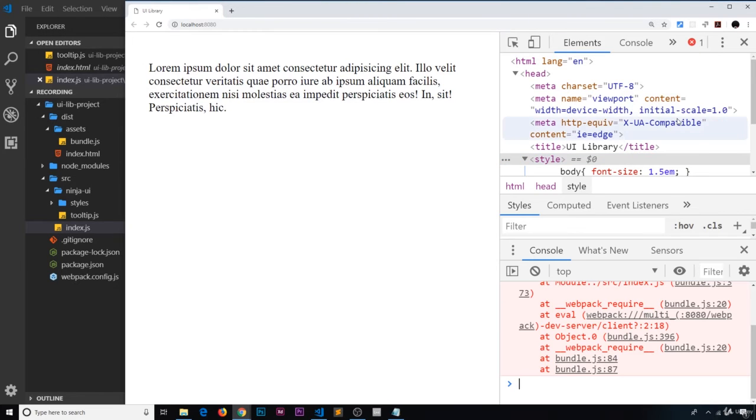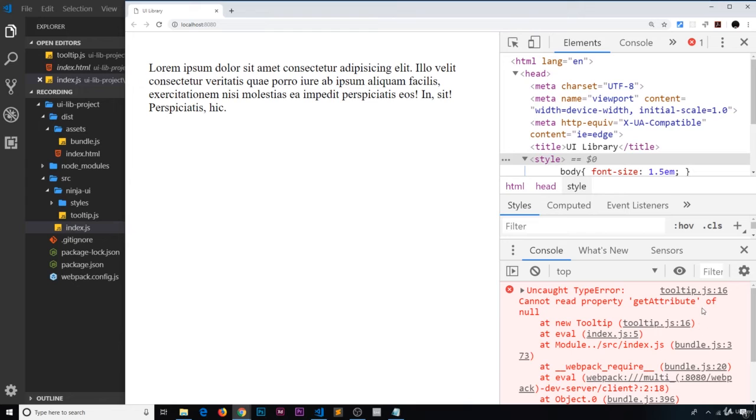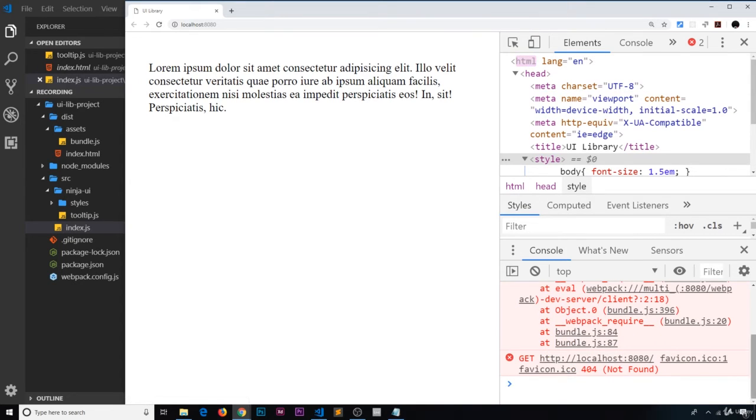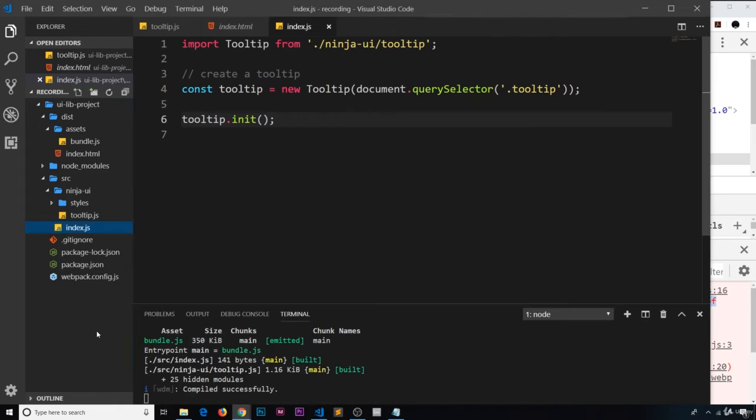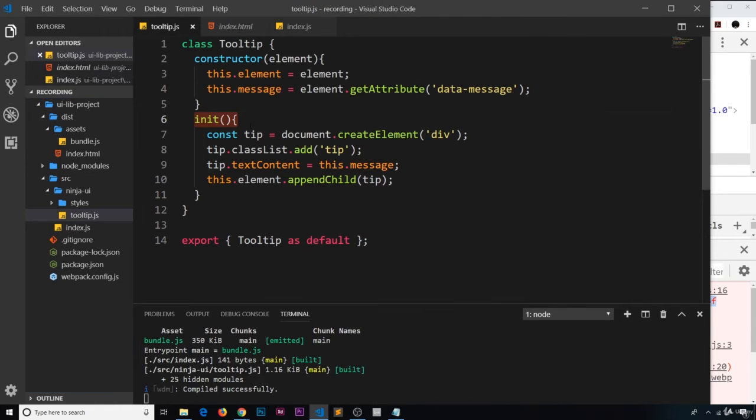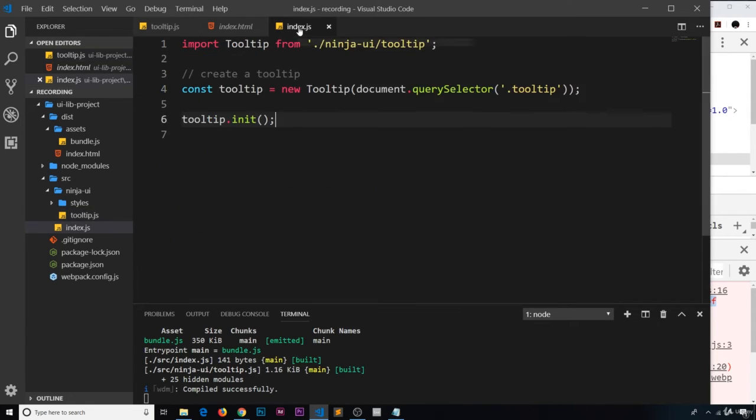If I save this now and then come over to the browser, looks like we have an error. It said cannot get attribute of null. Maybe we just need to refresh the page for this to work. No, we still get the error. So it says cannot get attribute of null. The only place we use getAttribute is inside the tooltip itself, and we get it from the element, and the element itself we're passing in from over here, so document.querySelector, and we're getting the tooltip class.